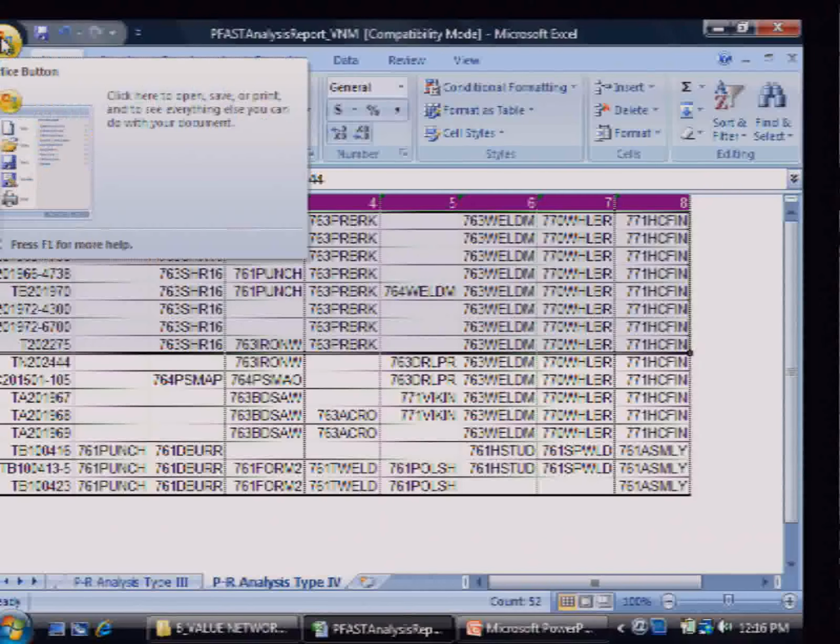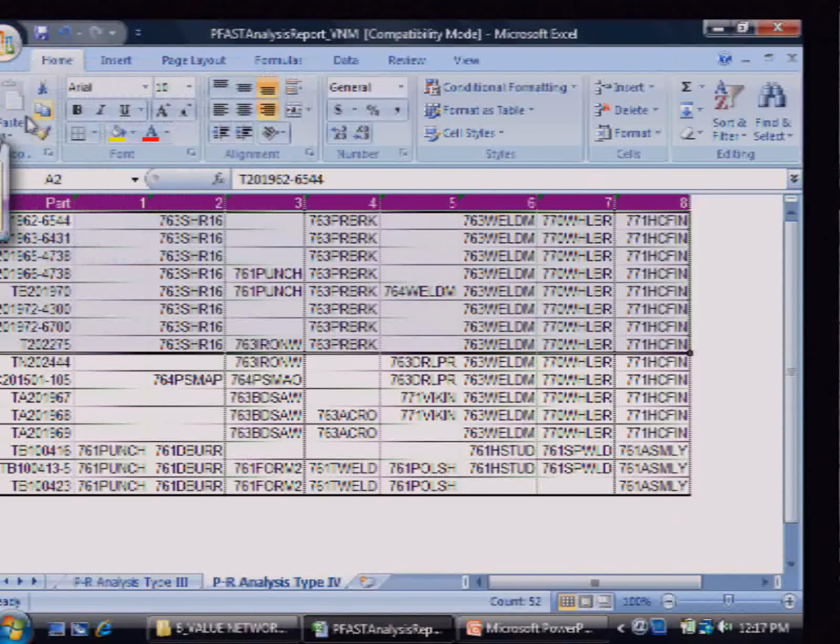So that's as far as the, you get the bill of materials, you incorporate the routings, you create the entire operations process chart for the entire product, then you convert that operations process chart into the FAST input file. You run that input file through FAST, you get the Excel version of the FAST analysis report. This is basically what you will get.